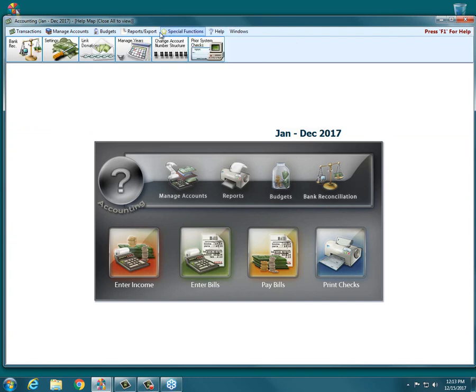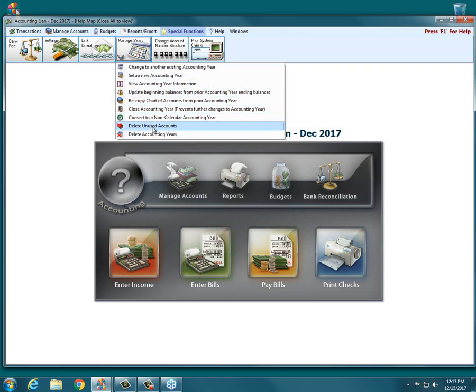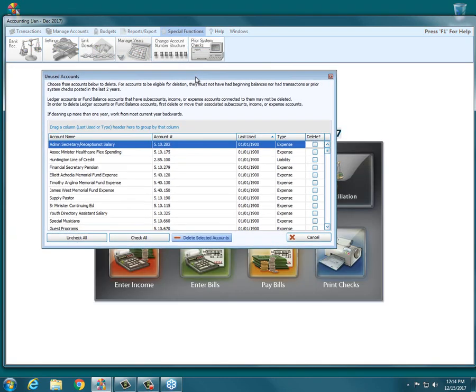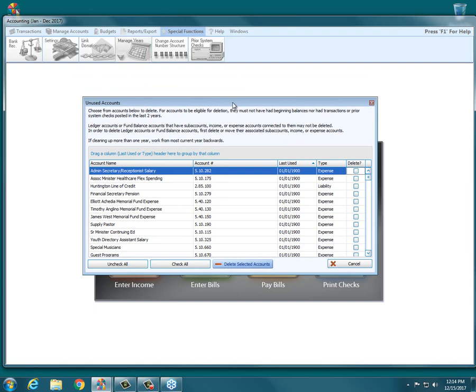Under Special Functions, Manage Years, you've got the option right here called Delete Unused Accounts. That's generally the fastest and easiest way to do that. That's all I'm going to say about that. You can look at those accounts. We can click on it to look at it. But here are all of the accounts that the system sees in one place that are eligible for deletion in 2017. Okay?